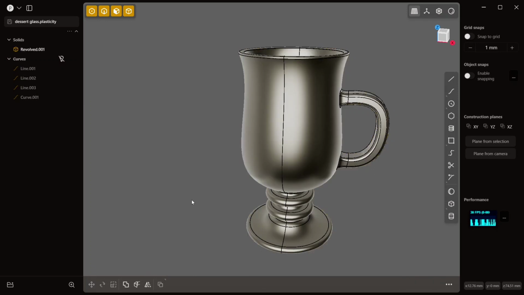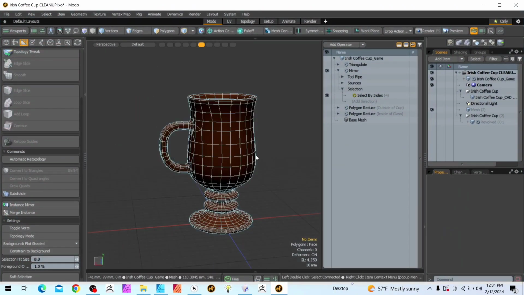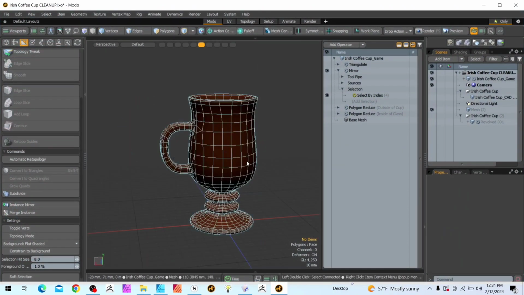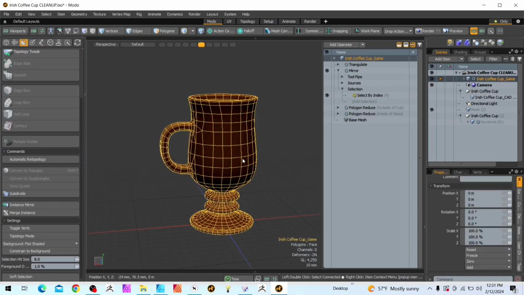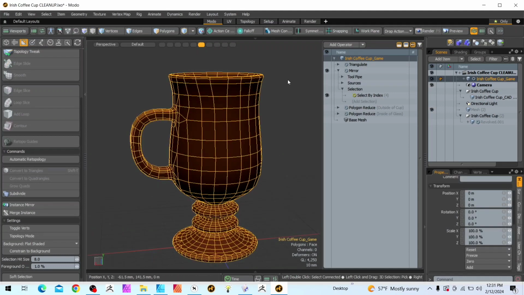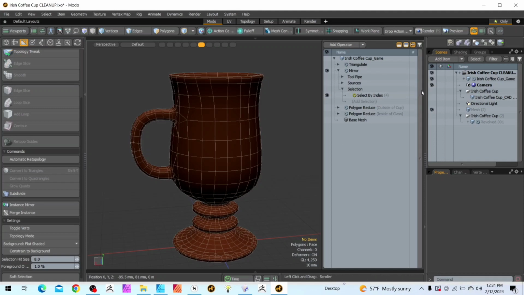All right, so let's go to Modo now, and I'll show you the cup. This is the actual in-game rendered mesh of the cup. Right now, the polygon count is 4250, which is not bad, but it's a little high. If I were to show this to a developer at a studio, he'd have a heart attack. You know, hey man, this is too dense, you gotta make it lower, and we can do that. But let me show you the other model first.